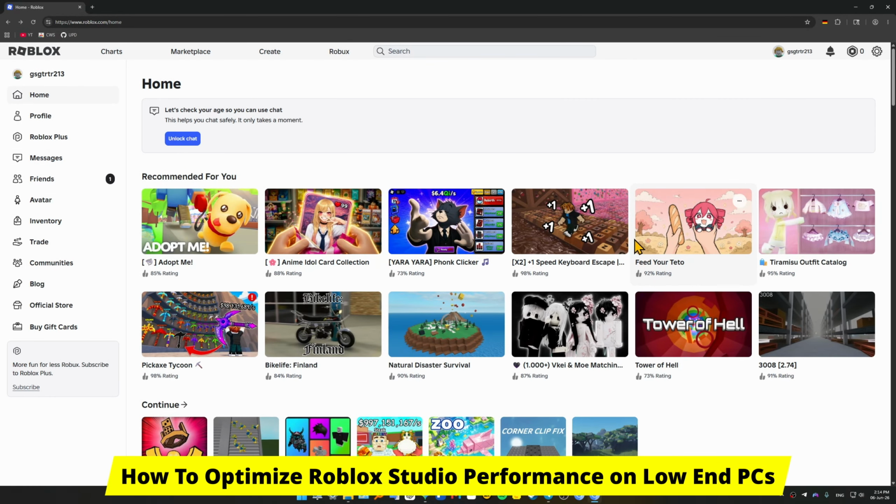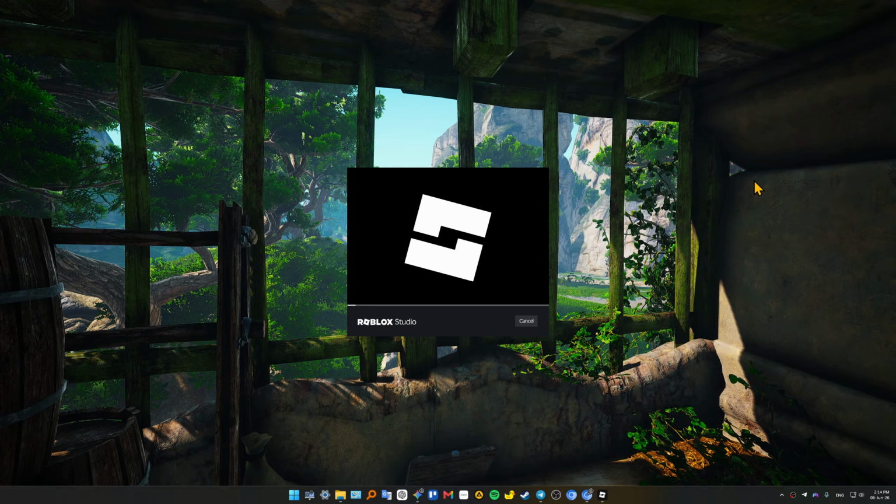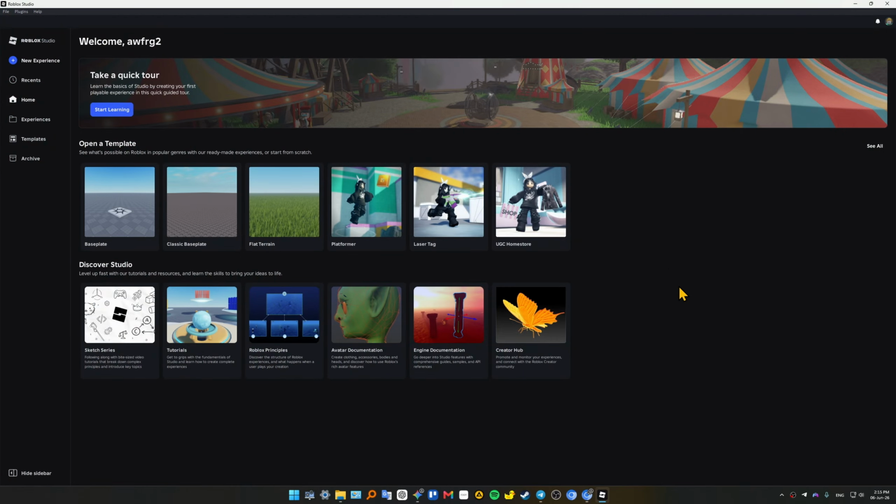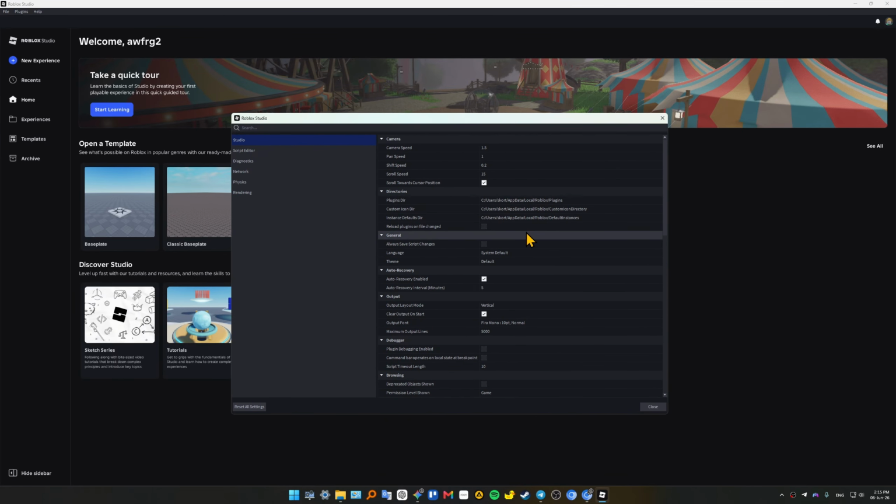In this one I'm going to show you how to optimize Roblox Studio performance on low-end PCs. Okay, so just open up Roblox Studio and I'm going to show you where to navigate. So once in here, click on File and open the Studio settings. Alright, and we're looking for this window.